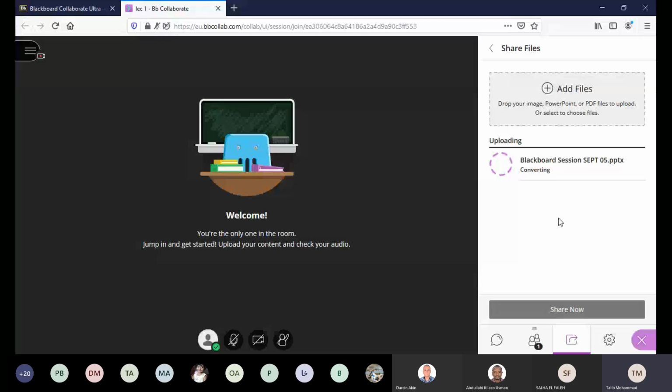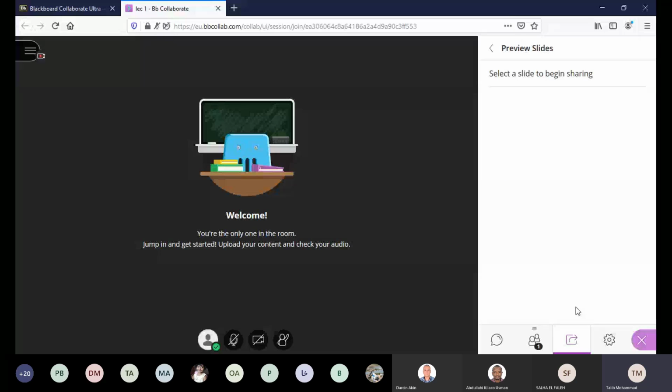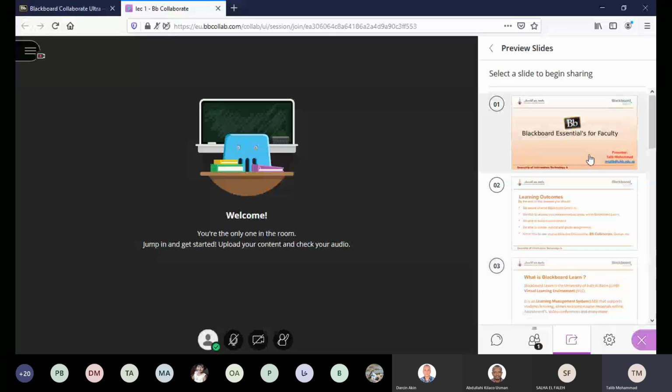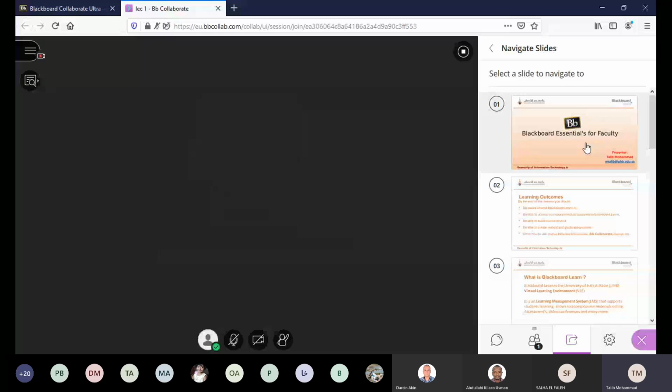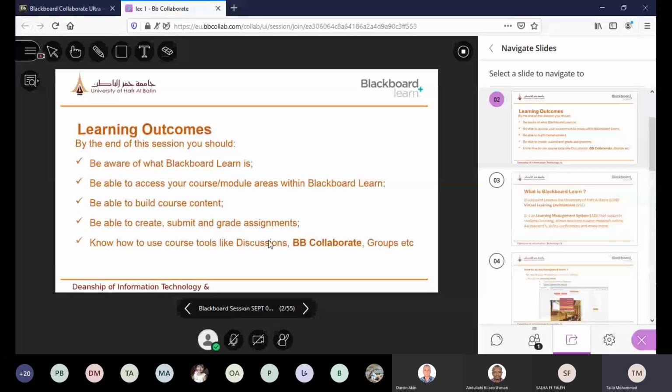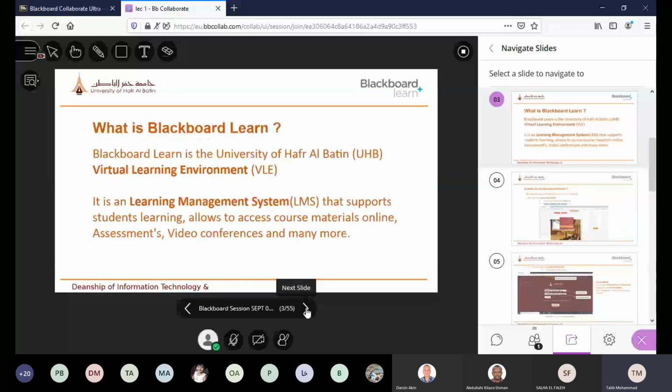Okay, now it has been converted successfully. Then you have to click share now. So it will list the slides over here, which are able to share. Once you click share, click the slide, that slide will appear on the display screen to all participants, and you have a control to change to next slides or previous slides. You will have two arrows. So here you can share.